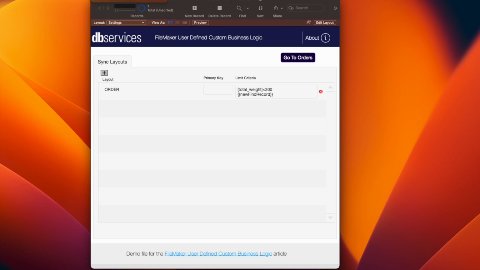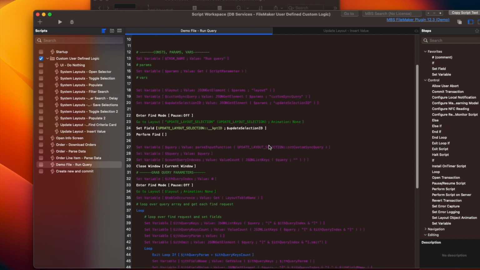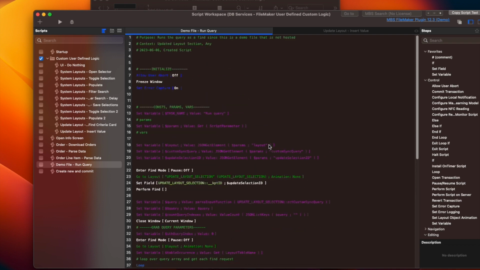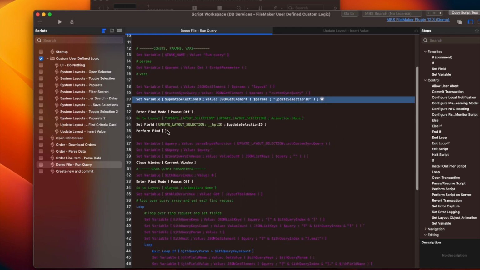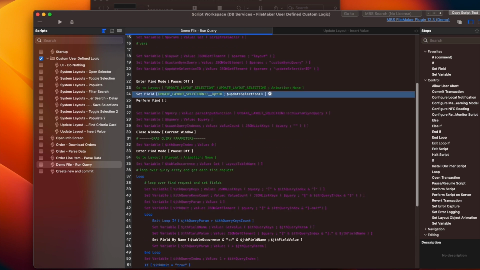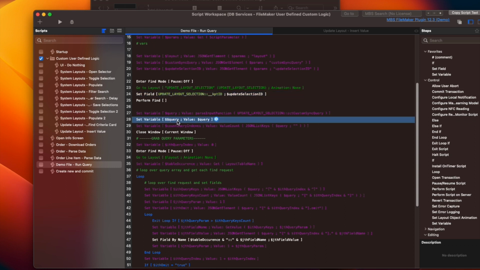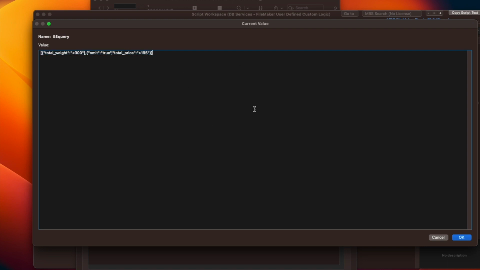The last thing I want to show here is how I'm actually running these queries. I wrote a simple script that will just parse out the information we provided in that query. So it'll grab the layout, the sync query, and the selection ID. It'll go to this layout and it'll grab our selection data from that portal. And just to show you, I had added a global variable to show you that this is what our queries look like when we pass them into this.